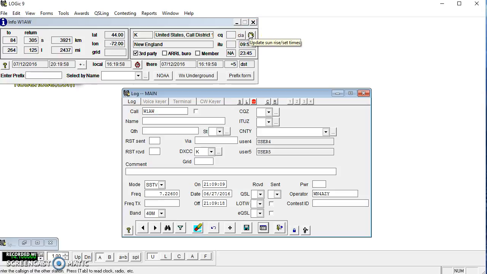Okay, now I need to add that DXCC name field to this log form. So here I have a couple of user-defined slots that really aren't being used yet, so I'll just assign DXCC name to one of these.